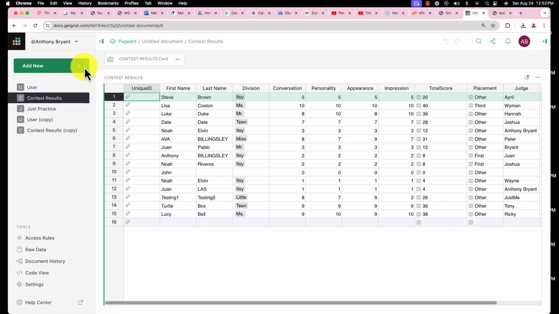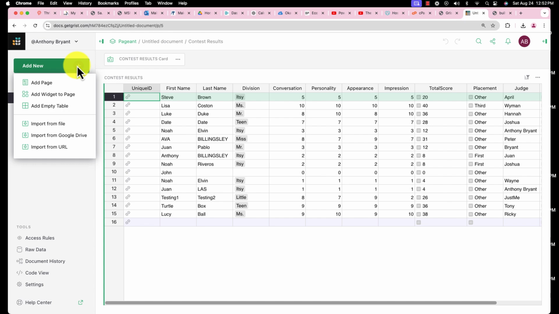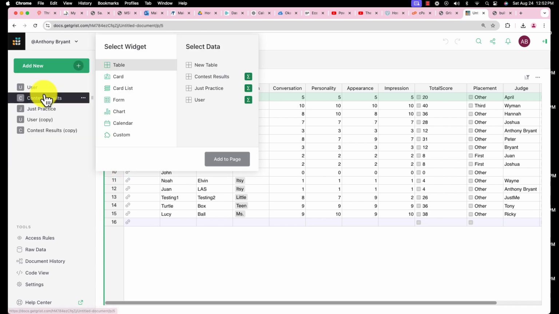But this is Grist. So as you see in Grist, you can add a page, you can add a widget to a page, you can add an empty table, import from file. So you can import from Excel, you can import from Google Drive, you can import from a URL. Say if I wanted to add a widget to a page, this is some of the things that you can do. You can add a table, you can add a card list, a form, a chart, a calendar, and custom.